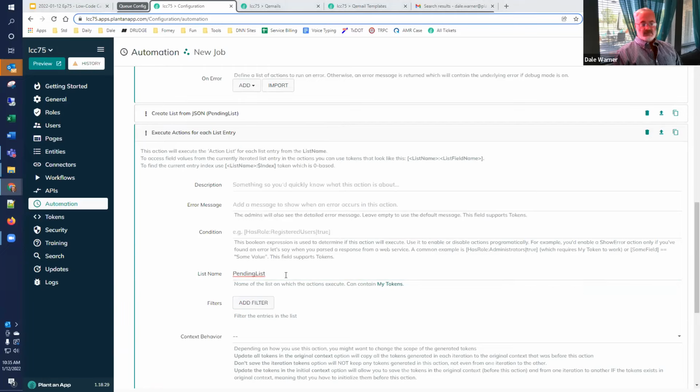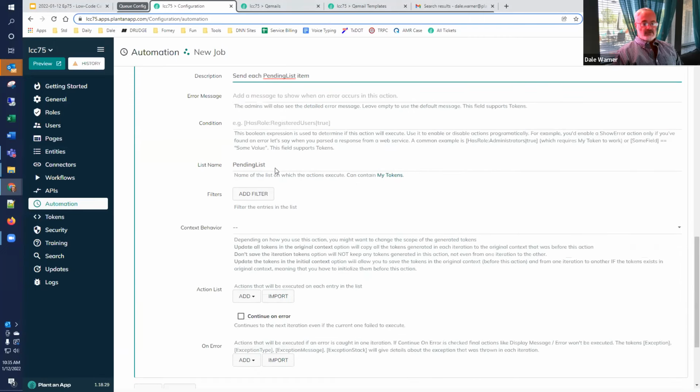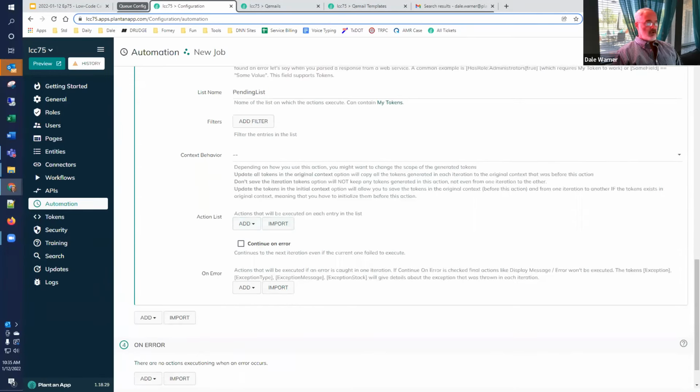Here we give it the name of the list. It's asking for the name, so not the value of it, so we do it without brackets. And the thing that we're going to be doing is send each pending list item. We're going to send it out, so we're going to go through the pending list. And here are all the actions that get done with that.